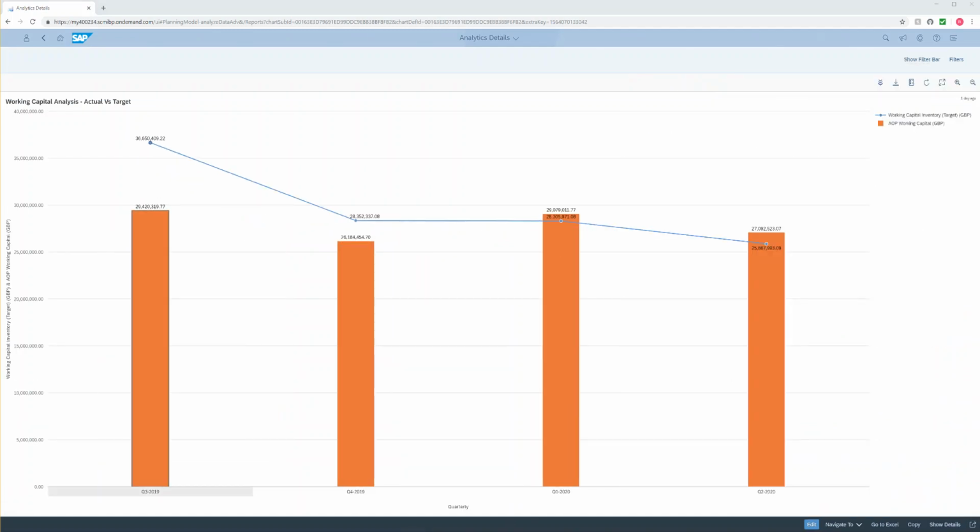You can clearly see here that the working capital inventory values, which are denoted by the blue line, are way above my AOP targets set for Q3 and Q4. In order to understand why the working capital has overshot AOP projections, we need to drill down to the lower level. In order to drill down to the lower level, first select the column Q3 on the chart, followed by clicking on the drill down icon.